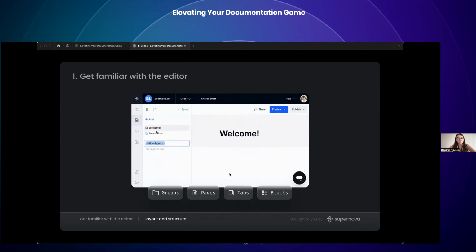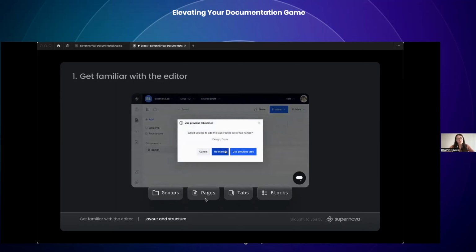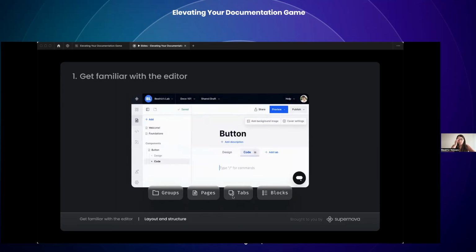So how the architecture works is essentially, you can structure your documentation website in groups, which are main themes like, let's say, foundations or components. You can add pages to these groups, and you can add tabs to these pages, which you can, for example, use to differentiate tone and voice of what you're documenting. And all of these elements can be nested. You can structure your website however makes most sense for you. And we'll be covering blocks later, which is a big part of our documentation editor.